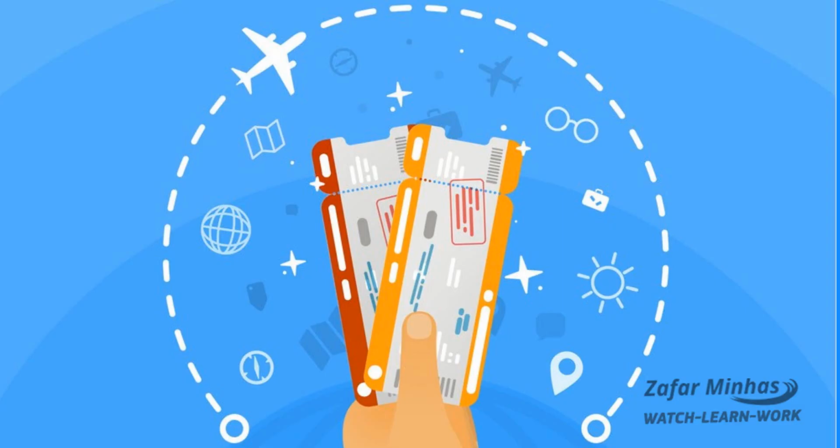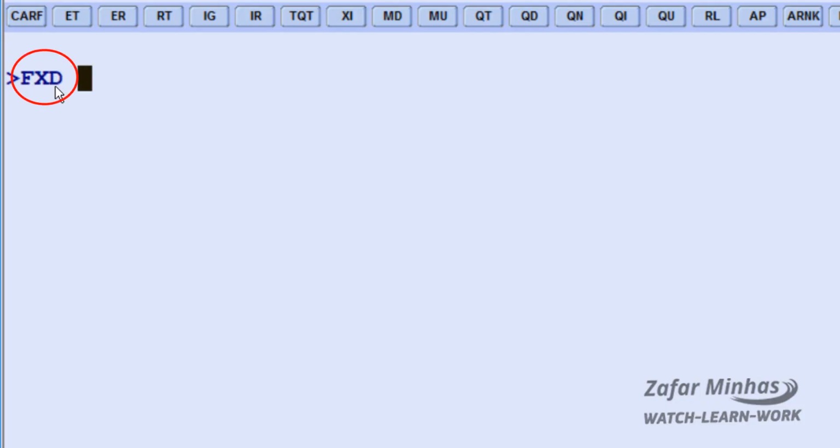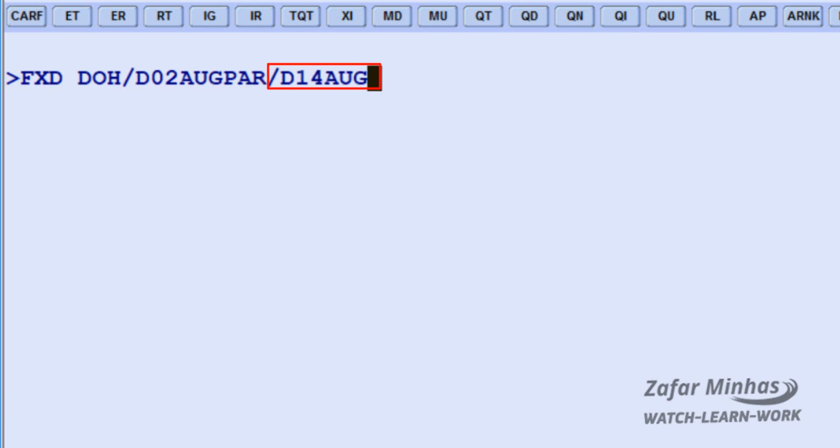To search available flight and recommendation, enter FXD transaction plus DOH, Doha origin city 3 letters code /D date identifier plus 02 August departure date plus PAR, Paris arrival city 3 letters code /D date identifier plus 14 August return date from Paris city plus DOH Doha origin city 3 letter code, enter.